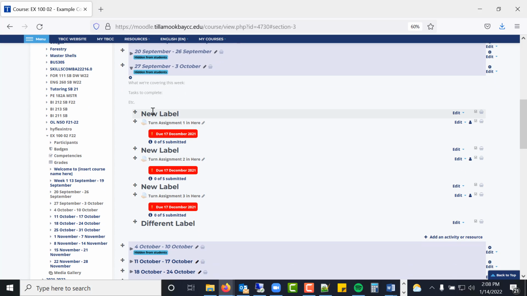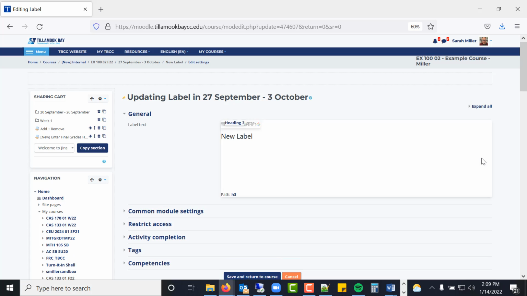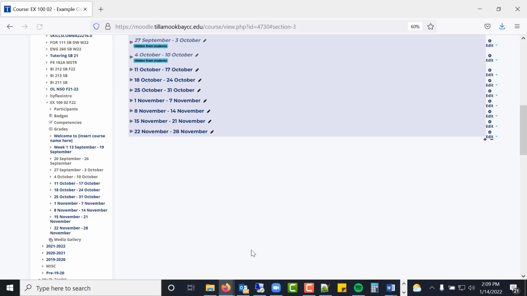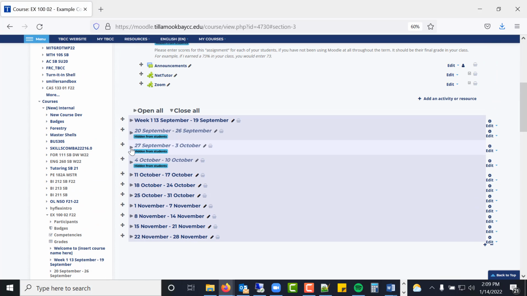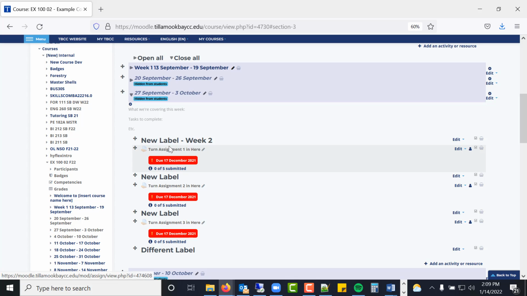If you want to edit a label that's in here, on the far right, click Edit and Edit Settings next to that label. And the same thing with assignments. Your assignment for week 3 more than likely isn't going to be exactly the same as it was for week 2.